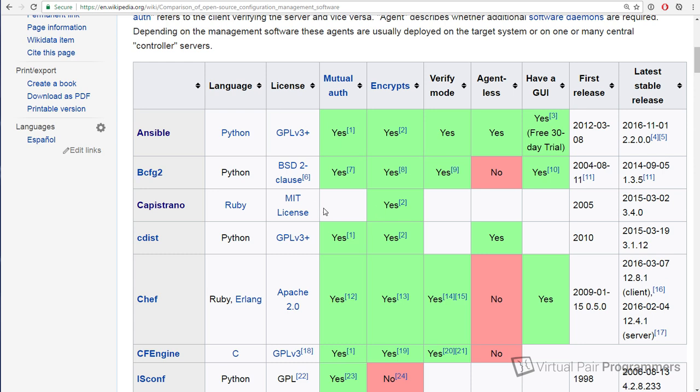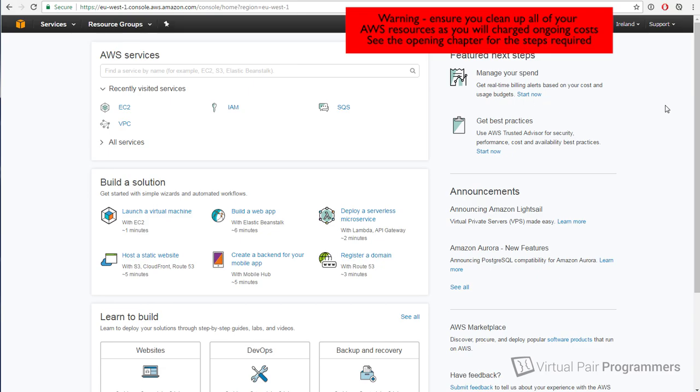Anyway, enough of the comparisons. I'll wait until we start using Ansible to prove that Ansible is a good tool for what we need. The point of this discussion was just to say there are a lot of configuration management tools out there. You could probably use any of them successfully, but at the time of recording, I reckon Ansible's a good choice. So let's get started and install Ansible.